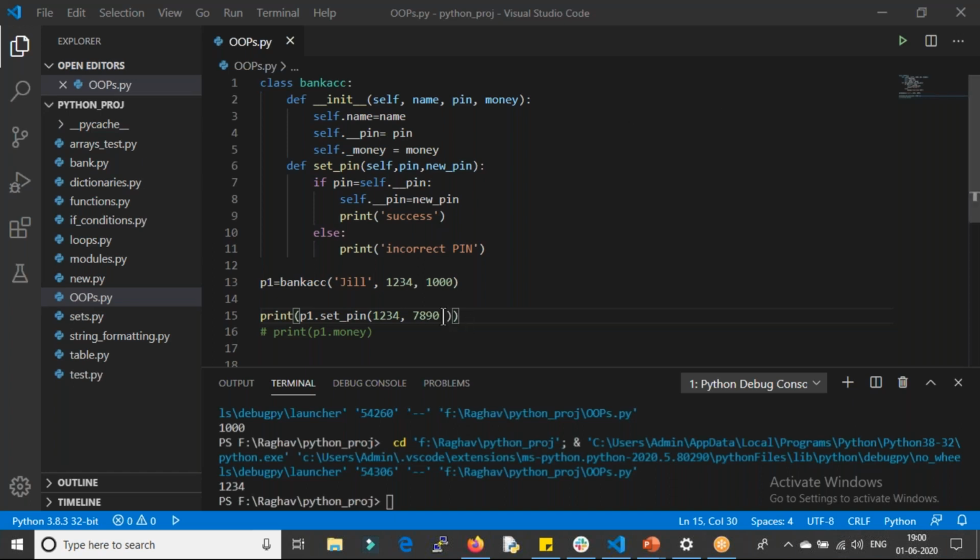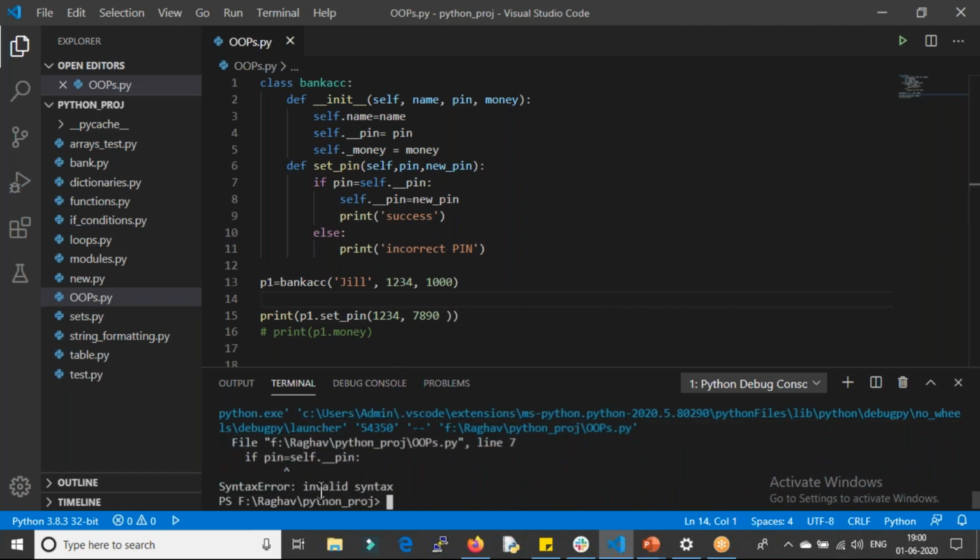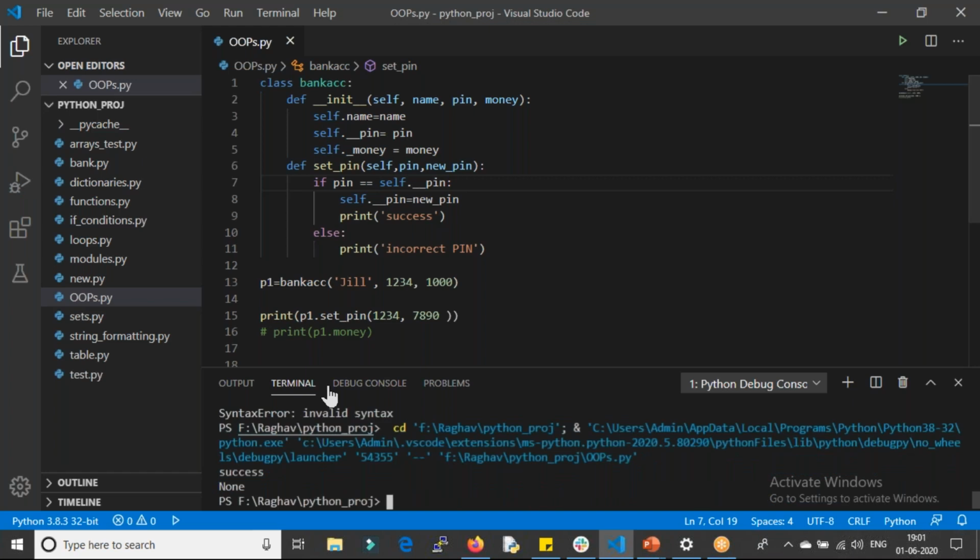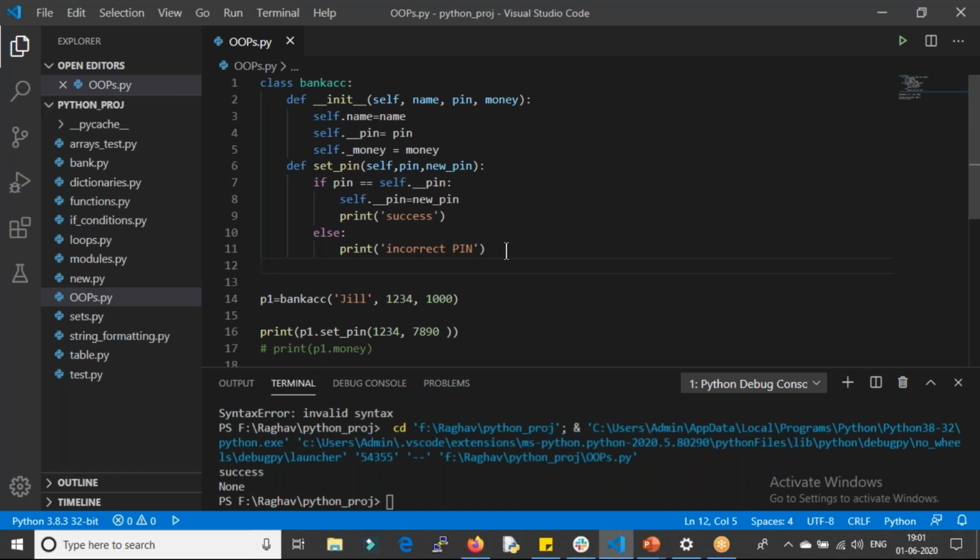Okay, so I'll try. I'm trying to change my pin. Yeah, this should be double equal to, sorry. So yeah, now I'm able to change my pin. Now I'll try to verify the pin over here. So we'll write the get pin again to check if it's changed or not.